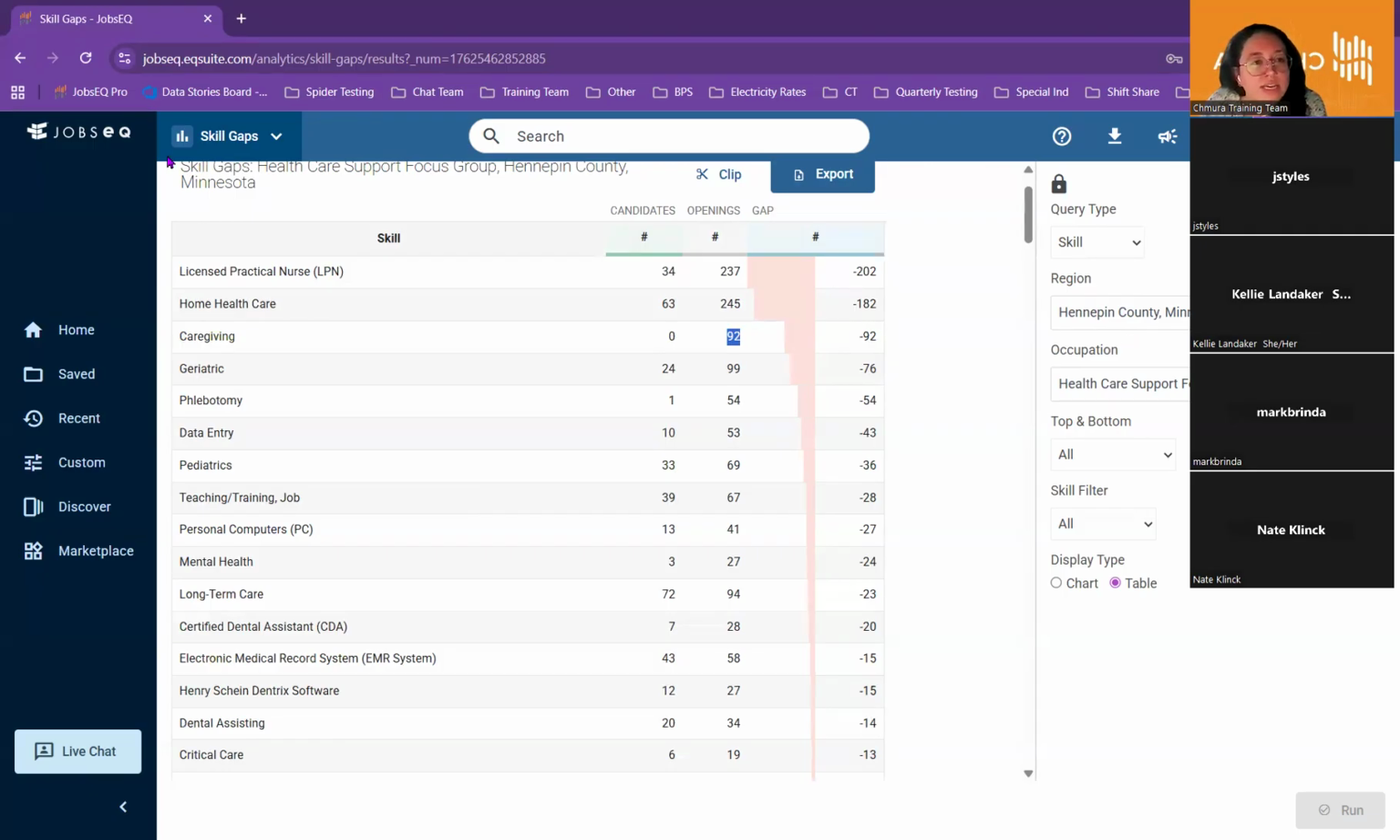Any questions on that? Alrighty, so that is skills gap.